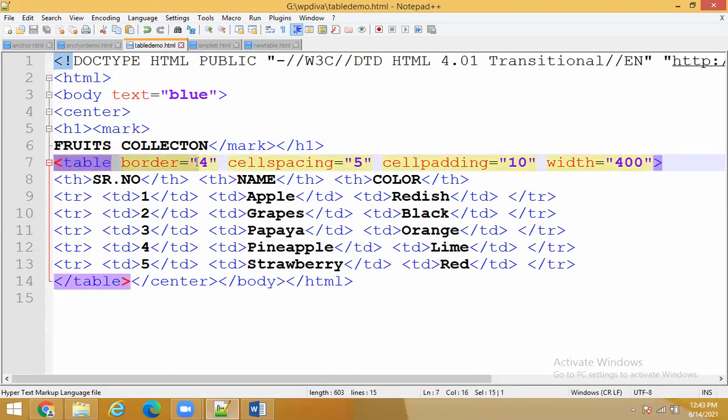So I have taken table border equals 4, cell spacing 5, cell padding 10, width equals 400. Then I have taken a TH directly. Directly you can take it, or you can take a TR and inside that you can take it. The first heading is serial number, second heading is name, third heading is color. So it is a combination of th and /th.